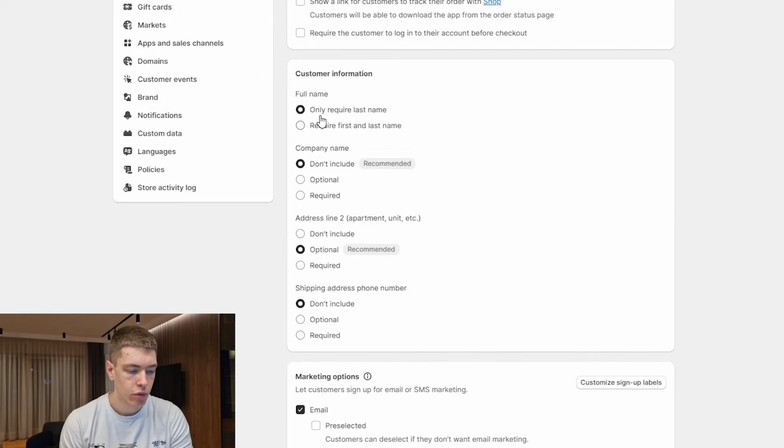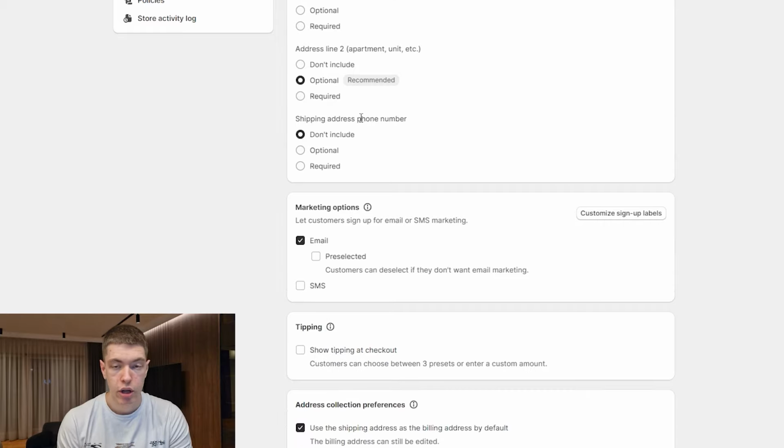Under customer information we want to only require last name. Company name, don't include. Address line 2 we want to leave as optional. Shipping address phone number depends on your supplier. You can either not include it, set it as required, or leave it as optional, so it's up to you and the supplier you're using. Leaving it as optional is usually the safest bet.